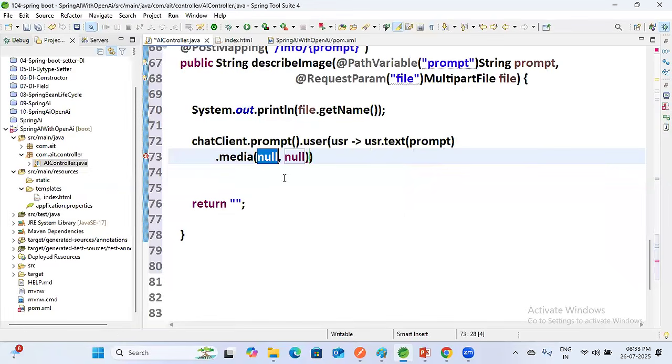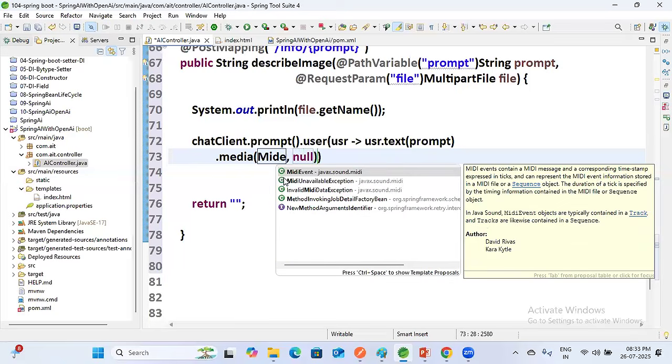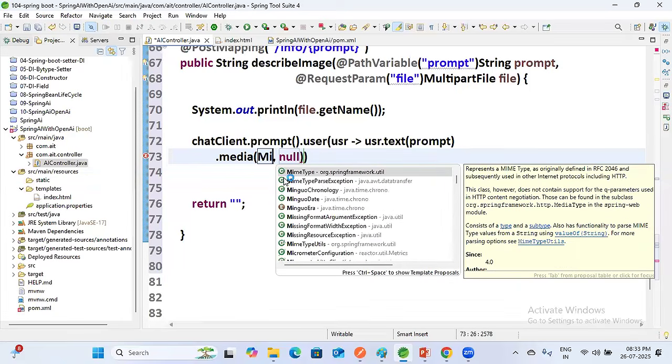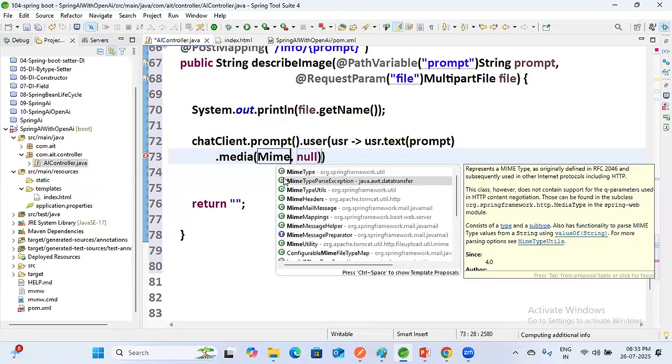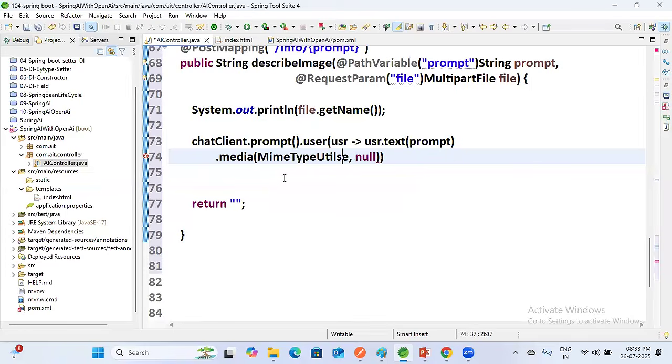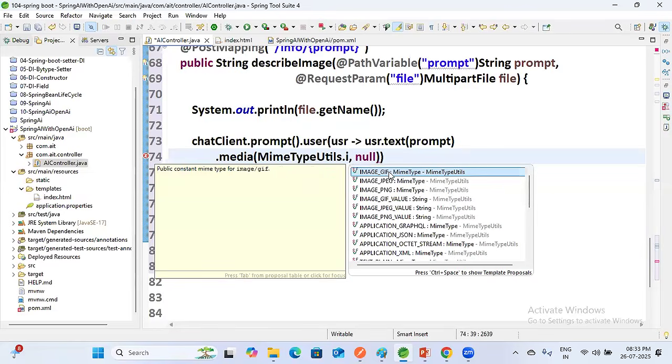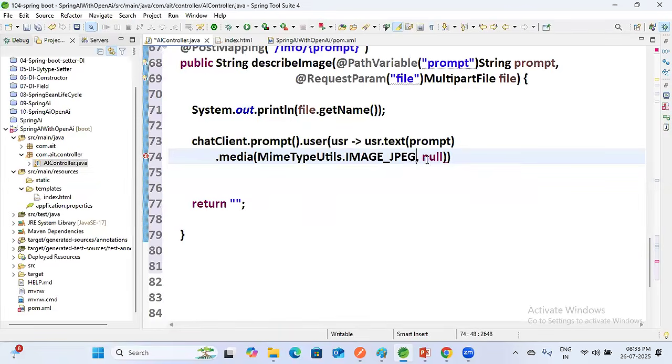Which media type is there? That media type I am going to provide. My file is the media type. Media type is nothing but the MIME type I need to provide. MIME type utils dot JPEG image I am going to provide. You want to provide a GIF file, JPEG, PNG, which file? I need to provide JPEG.